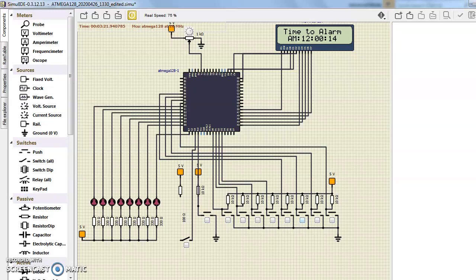We have also developed some function for state of alarm. Let's make it on, and to see the alarm set, we need to press this third button. Alarm is set. Here alarm is on. The time is going. We set the alarm 12:00:14, right? Time is going.